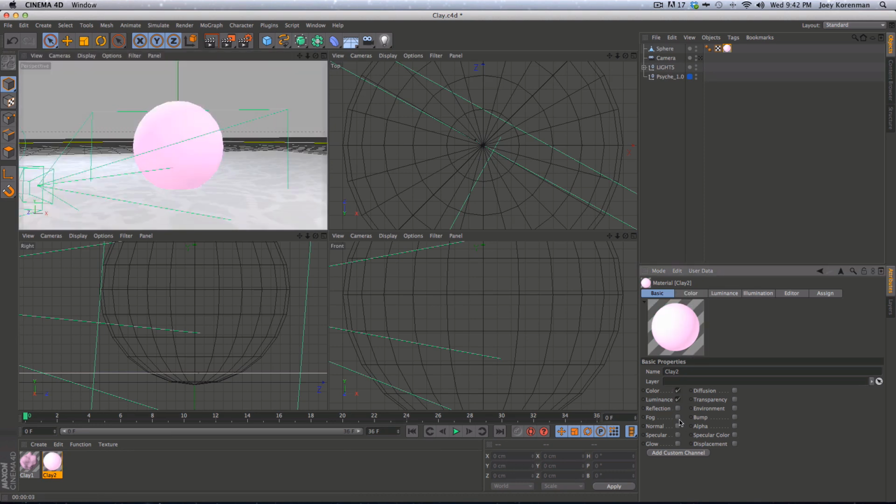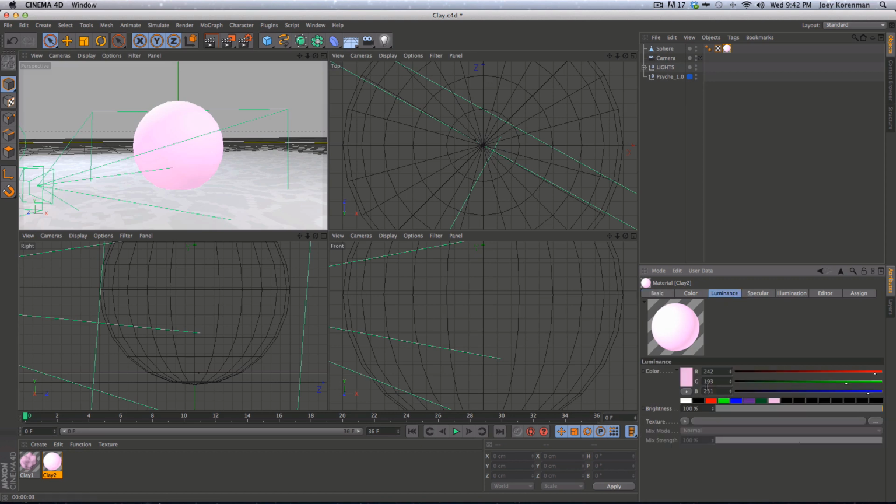So the luminance channel can be used for a few different things, but what I sometimes like to use it for is a cheap way of simulating subsurface scattering. Subsurface scattering is a technical thing that happens. Think of if you hold a leaf up to the sun, you see the sun through it. Certain soft materials actually absorb some of the light, and it wraps around and you see it on the other side of the object.